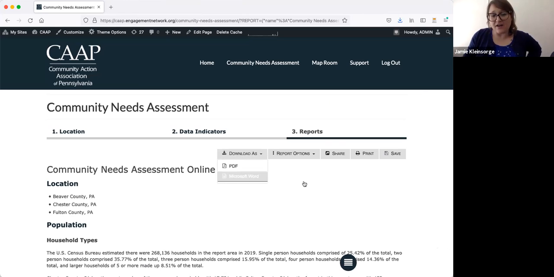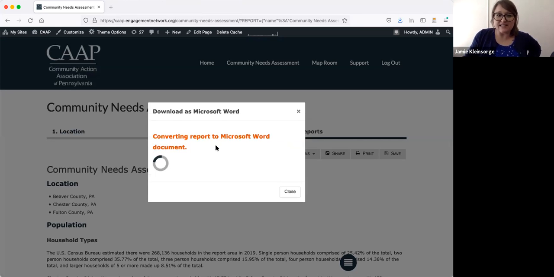So now I've got it actually loading, and you'll see that it'll say converting to a Microsoft Word document. And this does take a second. The PDF typically loads a little bit faster, so you can do some arm circles while you wait. We always want to put a little guy working out while it loads.